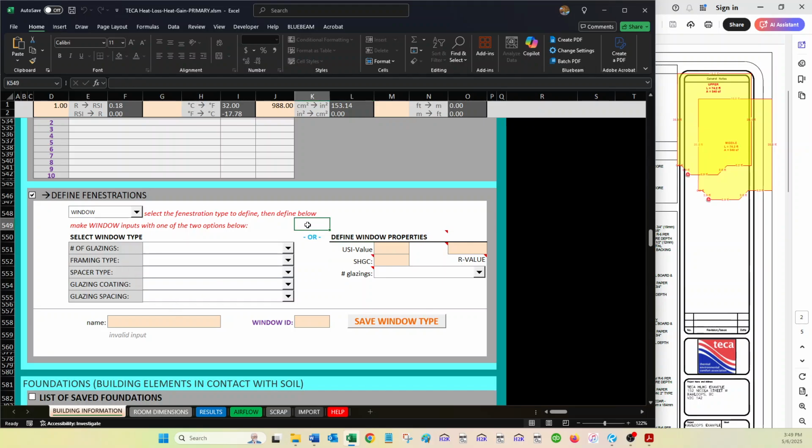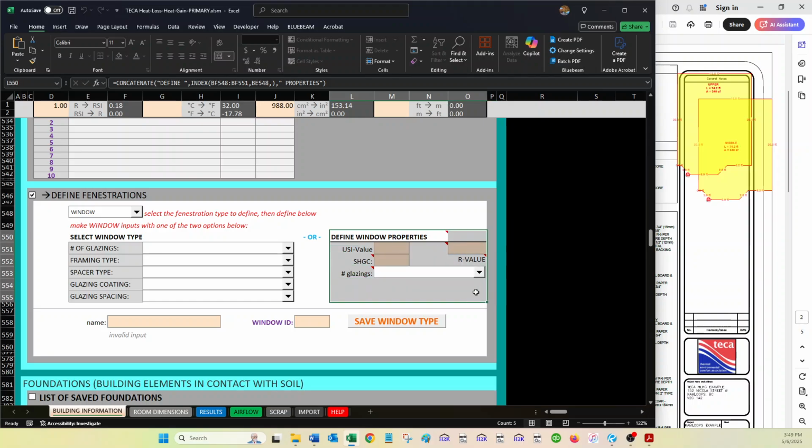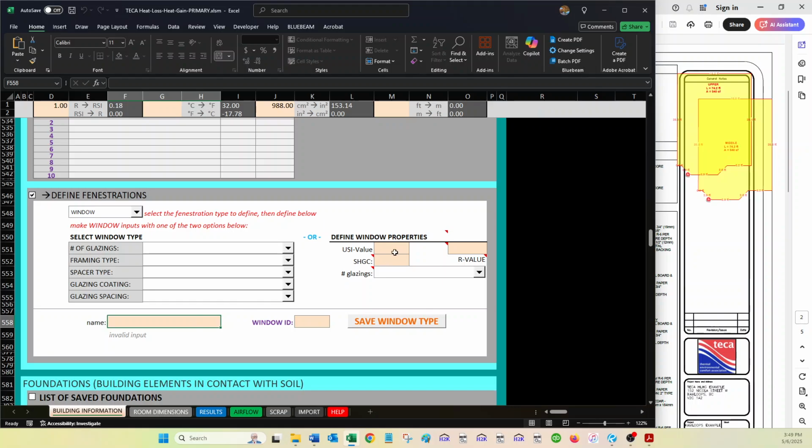However, if you're working on a new building or a house that was built in the year 2020, you should always find the properties of the windows because these are going to be much more accurate. What you'll find is that selecting from the drop-down will most often give a much worse performance of a window than if you find the actual properties.